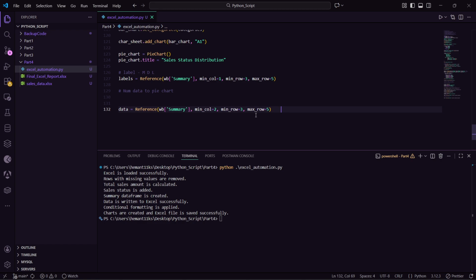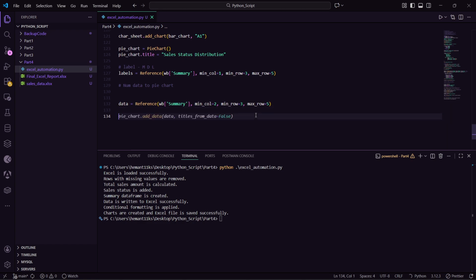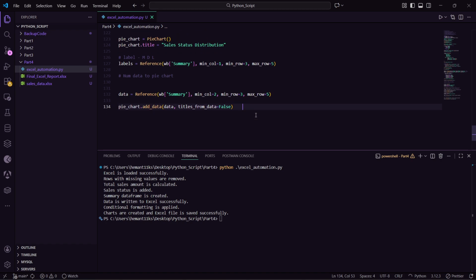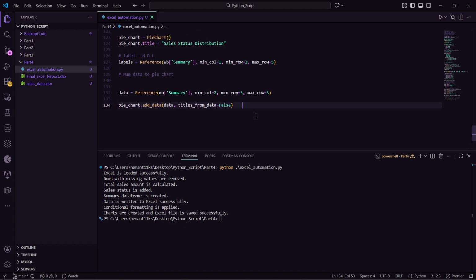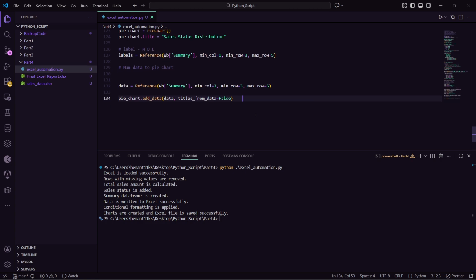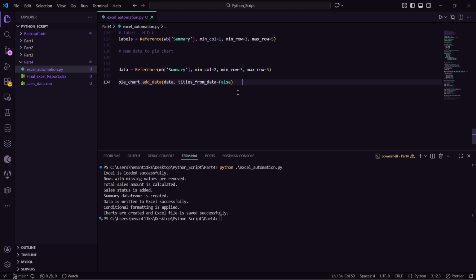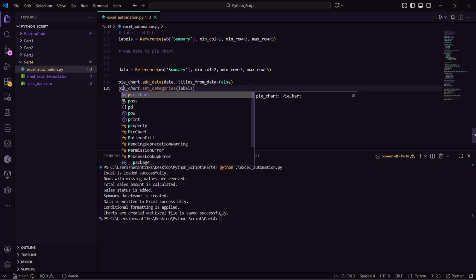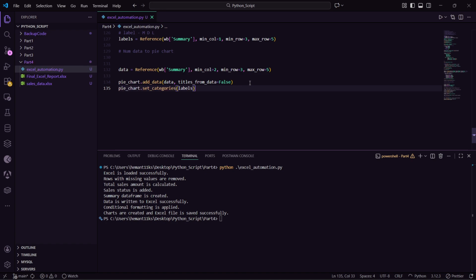Now, as per our basic understanding, we have to map these numeric values. For that we will be using this. This will be used to attach the numeric data to the pie chart. Now similarly we have to add labels also. For that we will be using a similar way: set categories, add labels. Set categories is used to add labels to the pie chart. For numeric data we are using add_data.